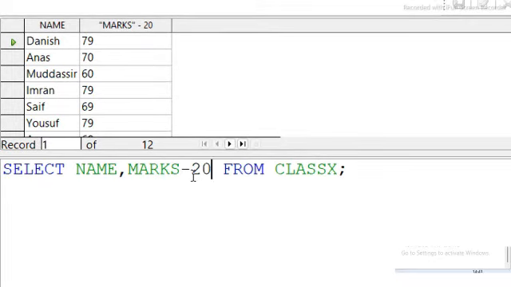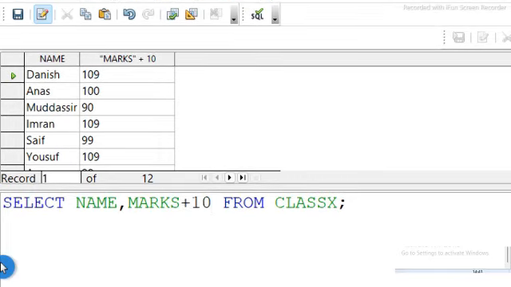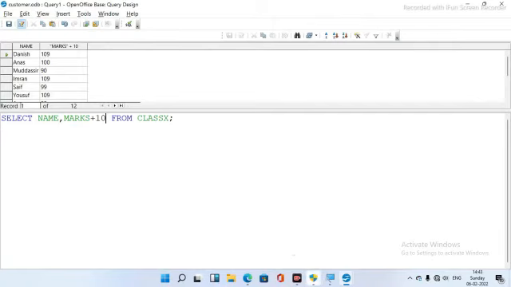Select name comma marks minus 20 from the class 10. Or you can do the query like this: marks plus 10 from the class 10. If you want to select name, marks minus 30 from class 10. In this way you can do the operations on the marks column.